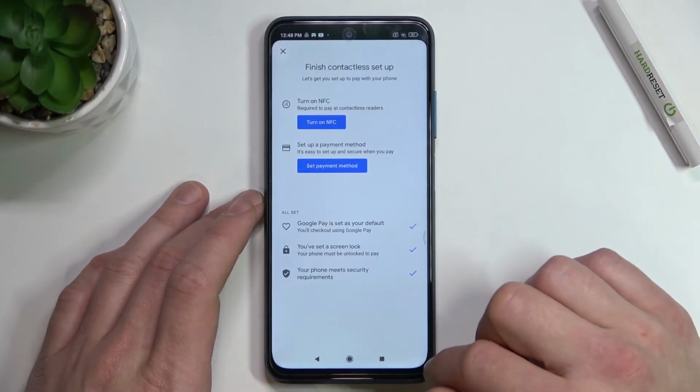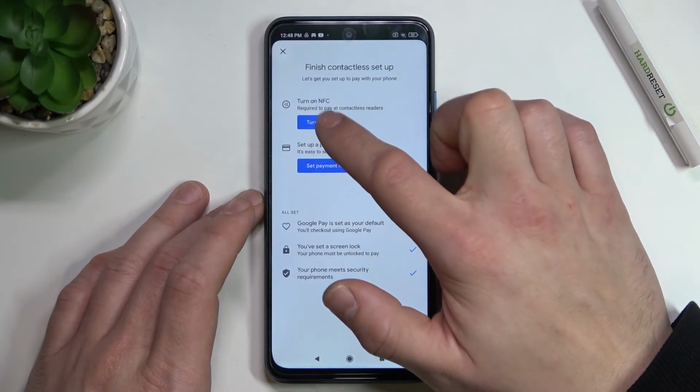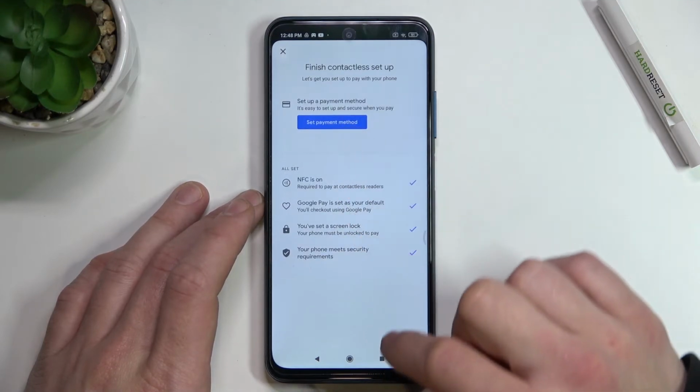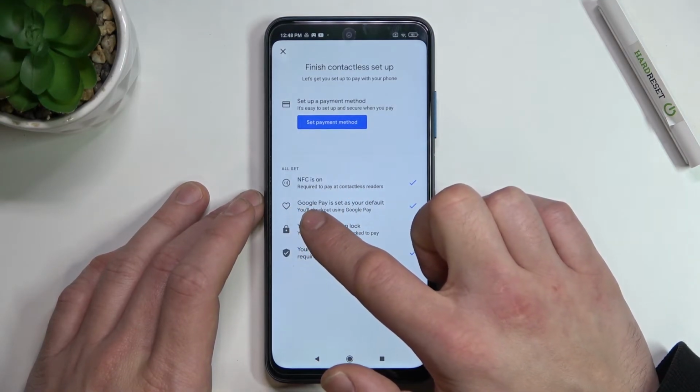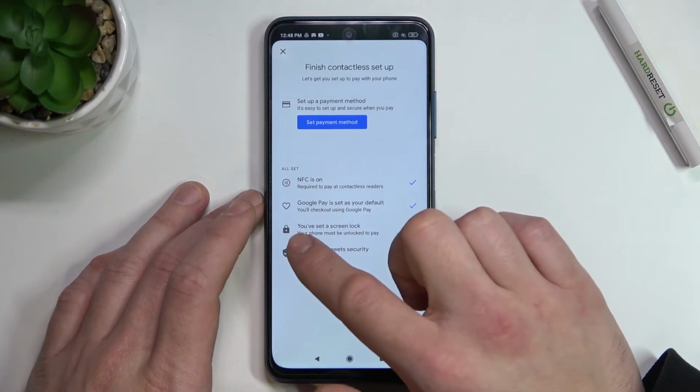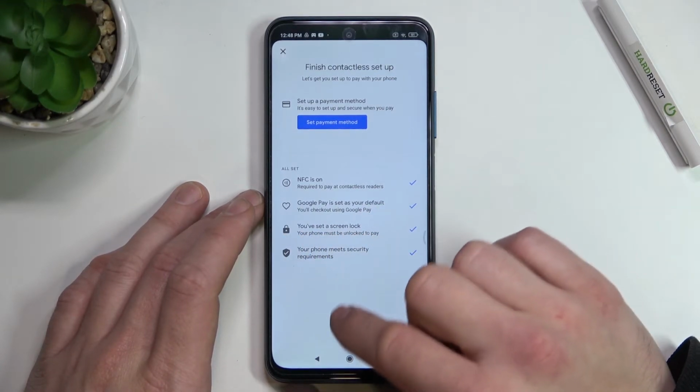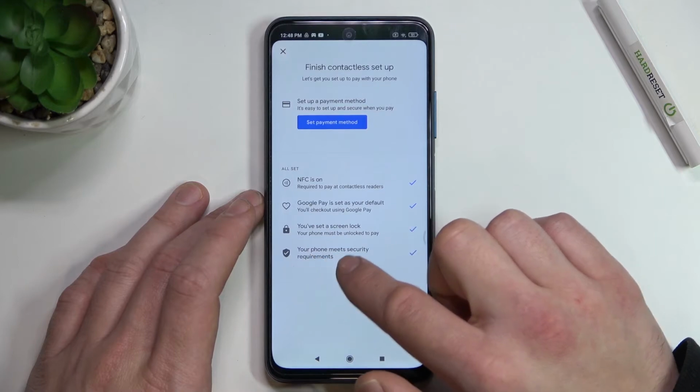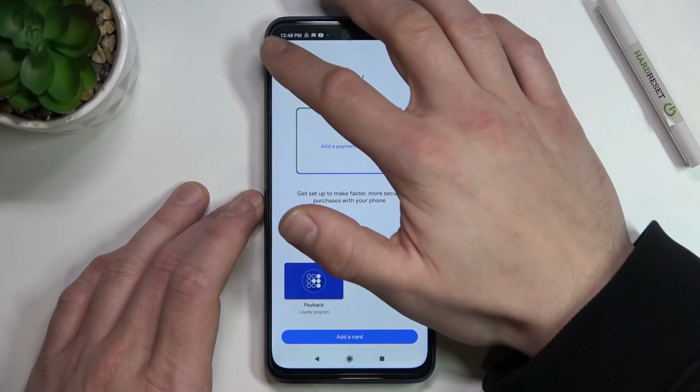Now we've got Contactless Setup, where you can turn on NFC, set payment method, check if Google Pay is set as your default, if you've got your lock screen set, and if your phone meets security requirements.